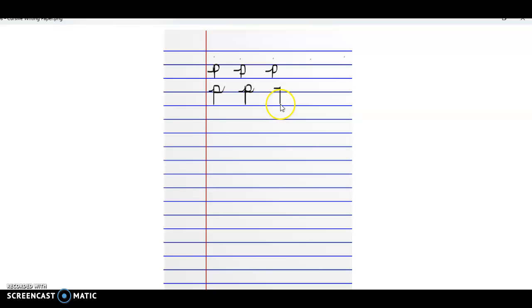So your small p is, okay, let me fix that one real quick. All right, so let's go back and do our small p. Start on the bottom of the line, curve up, straight down to the other line, back up, curve around, and out.